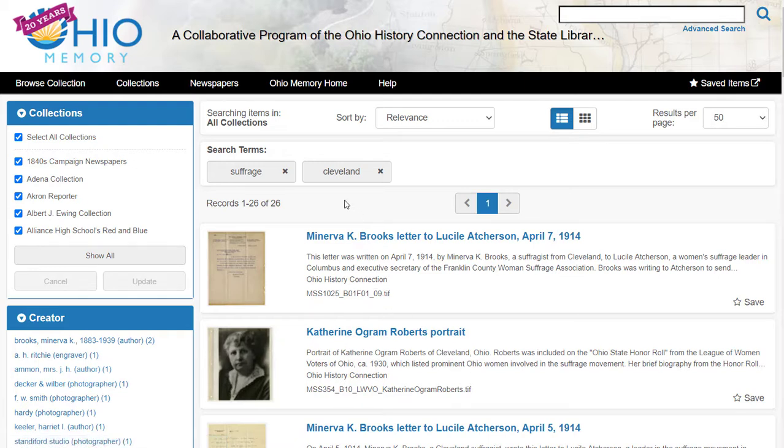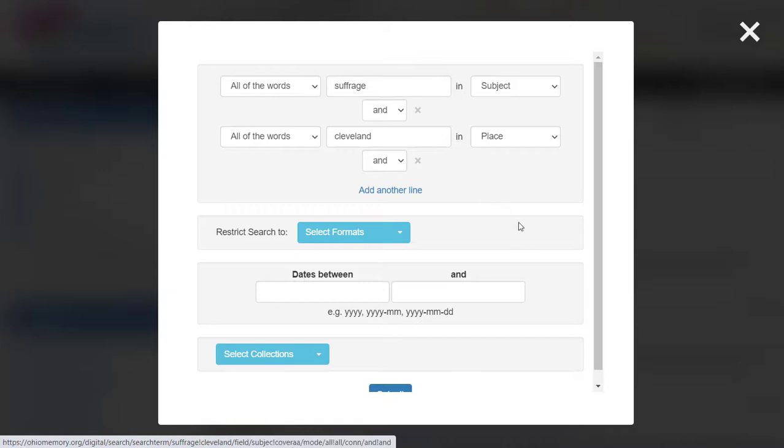As always, you can narrow your results further using the facets on the left-hand side, or remove search terms that have been applied by clicking the X to broaden your results. If you go back to the advanced search, your search terms are still there to adjust or expand as needed.